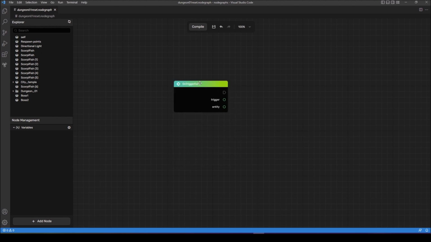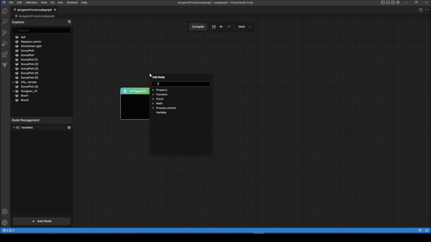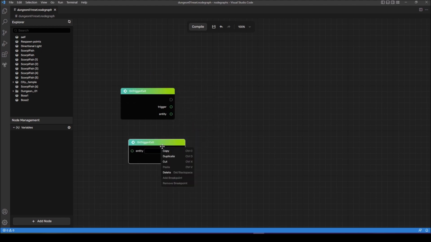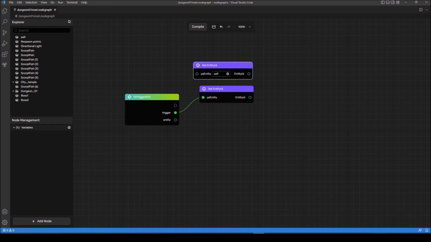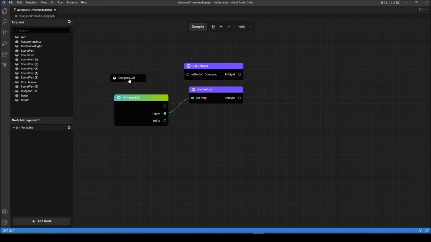We are starting with the trigger exit. By the way, the second one, the one where you have to start with an entity, doesn't work. So if you have a trigger that asks you for an entity on the input, don't use it. Okay, trigger. Get entity ID. Duplicate. Self. We can also just say dungeon 01, so we know that it is this one. Can also just pull this out and plug this in. All of these ways work.